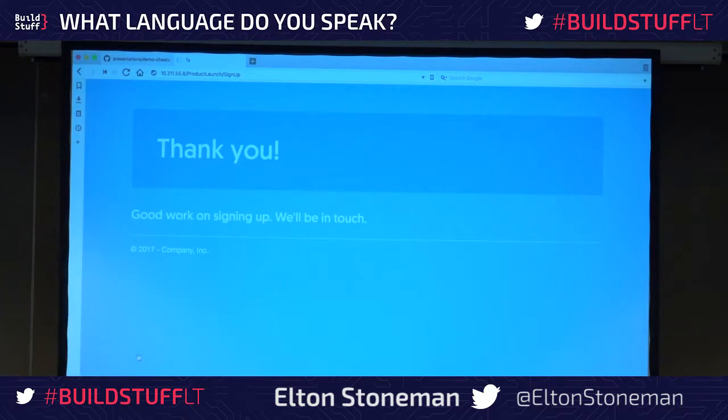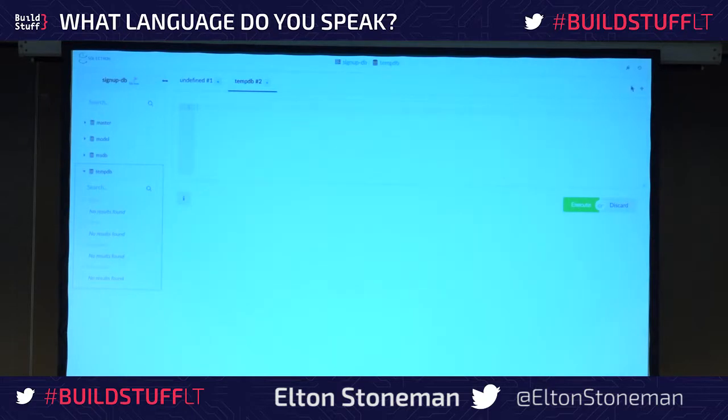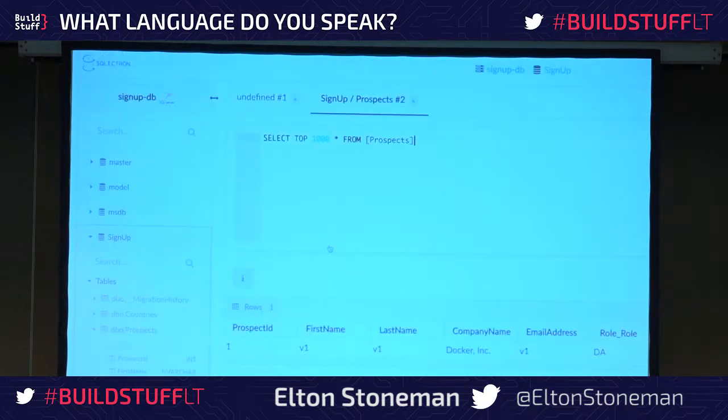So I can show you that by going back to SQL Operations Studio. If I zoom back down and close my connection, connect again. So now I've got a new database in here, sign up, which is my sign up application that Entity Framework deployed. And in here, in my prospects, I've got the data that I've just put in. I've got my V1 data.